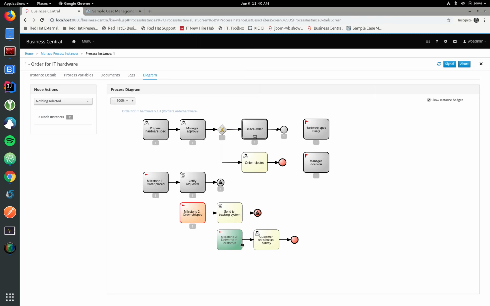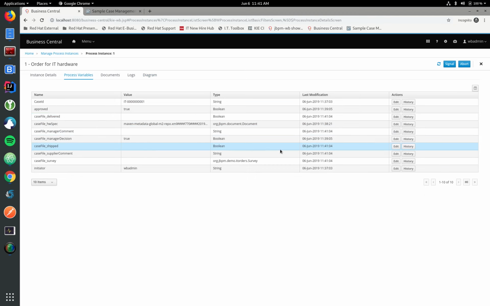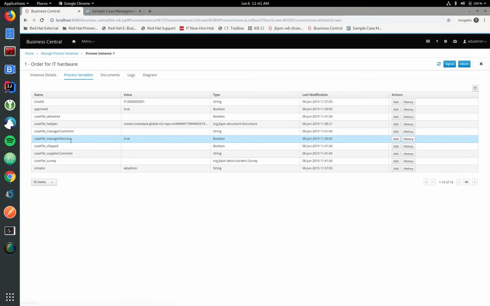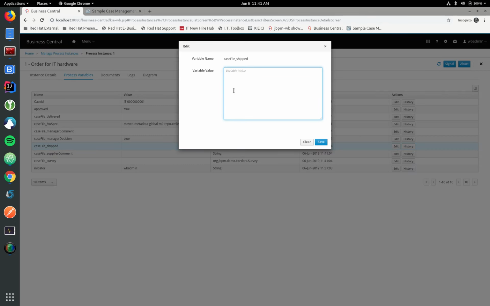customer, right? So in this context here, what happens is that it's actually expecting an external signal into the case, right? So ideally it should be an external system that's going to flag that. But in this case, in Business Central, we can just go in here and go back to the process variable and manually set that the case was shipped, right? So we just want to edit that variable and set it to true, right?